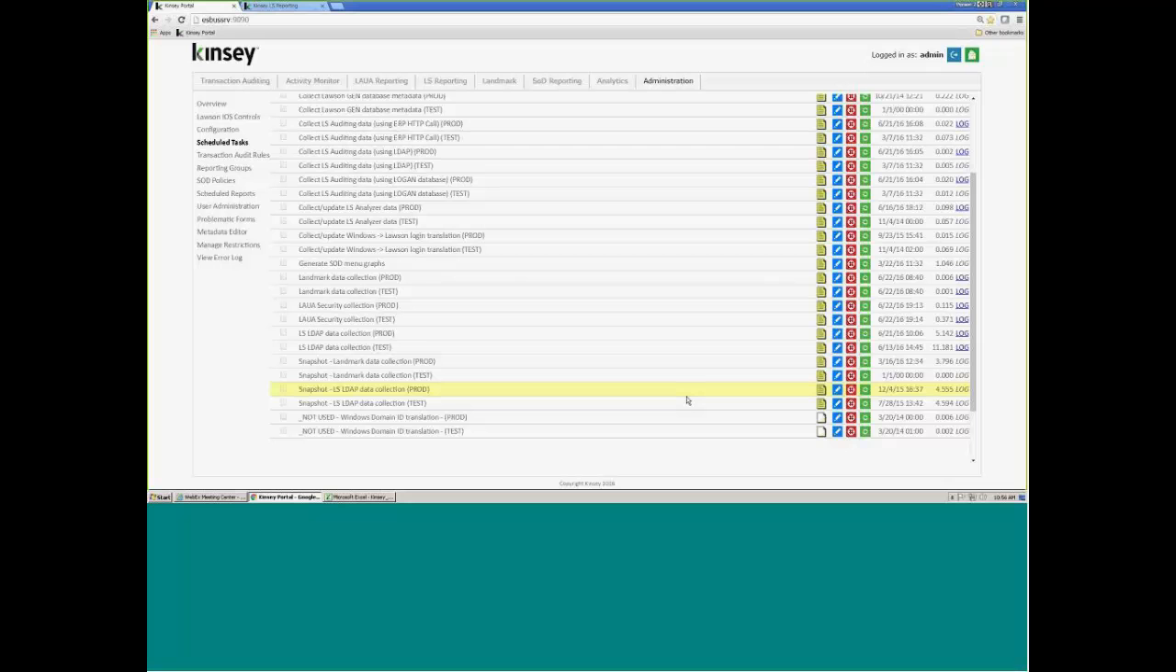So there's a couple processes in here that you may want to run on demand. The big ones for you are going to be the snapshots, the LS LDAP data, which you're probably going to collect potentially on demand. The auditing data also. So there's a lot of options here because there's test and prod, and there's like 3 different ways Lawson allows you to configure your auditing for LS.